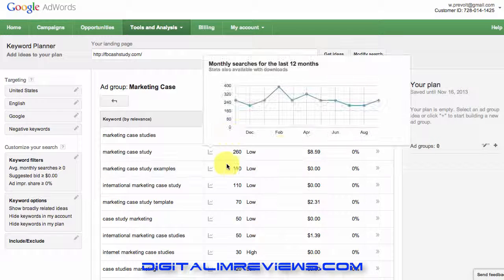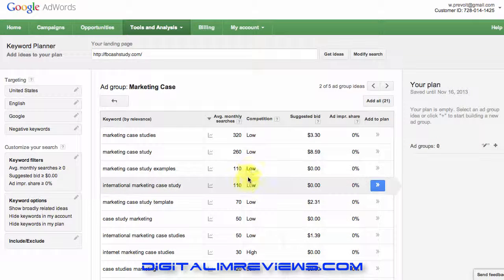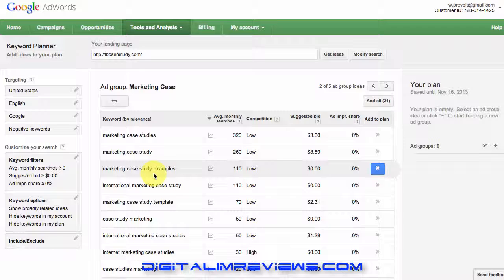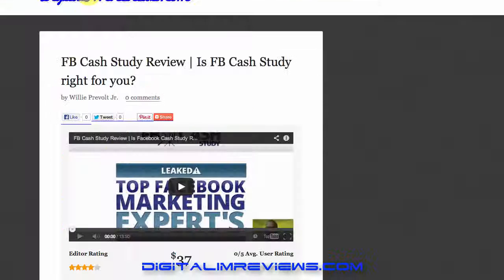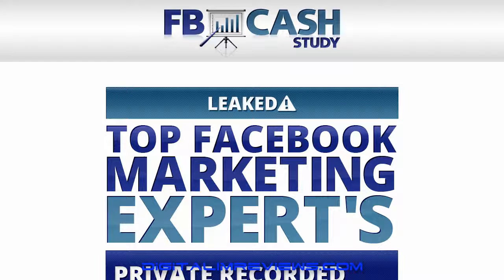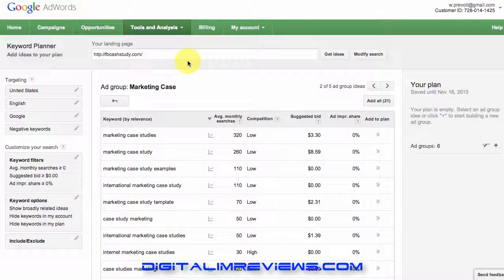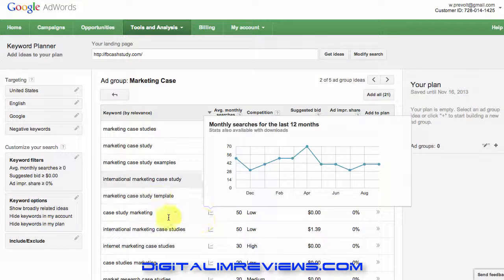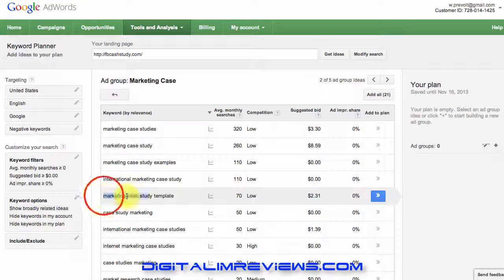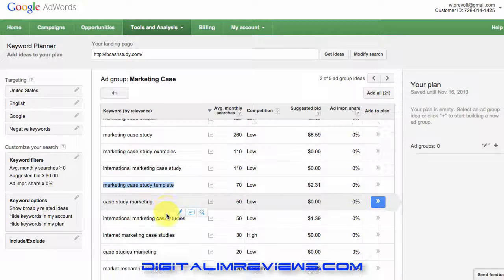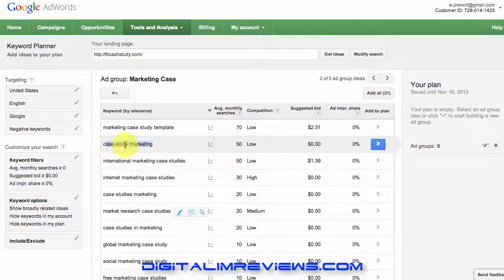And then I could go talk about how powerful it is to be able to get examples of marketing case studies and what type of wonders that does for your business. Then I can link them back to my article on FB Cash Study Review, where they actually get to watch me purchase the product and things like that, which adds another level of trust and authenticity to it. Then after that, you can see where I could actually use a few more of these, like marketing case study template. I could use Facebook marketing case study, or I could say Facebook case study marketing.